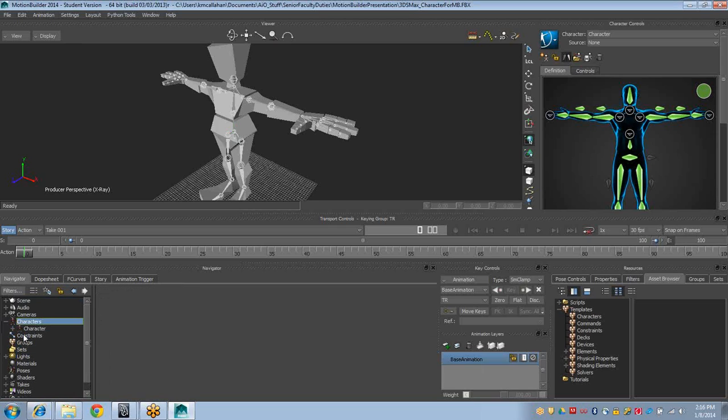Underneath the characters, we have our default character, the character that we created, and it's named Character by default. And it's really important to understand in Maya and 3ds Max, when you double click on the name of something, it allows you to rename it. It doesn't work like that in MotionBuilder. Double clicking just selects something. So in order to rename, you have to right click and choose rename. And I'm just going to call this 3ds Max character.